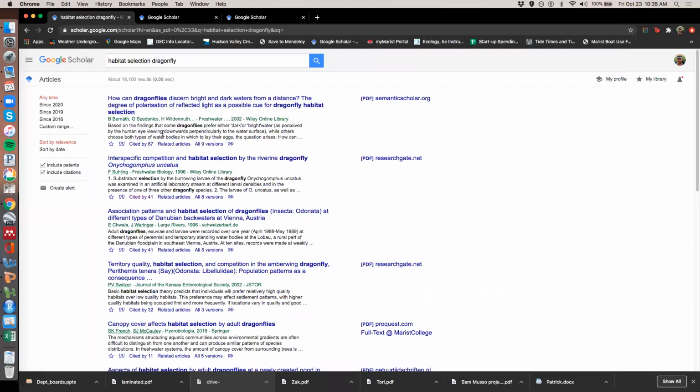So my question is looking at what's controlling where dragonflies are in a riparian setting. Let's see, how can dragonflies discern bright and dark waters from a distance? No, not really useful to what I'm trying to do. Let's see, interspecific competition and habitat selection by a riverine dragonfly. Well, that's pretty related. It's someone studying a type of dragonfly and what's controlling its habitat, and why it's living where it's living. Great. So instead of clicking on the article directly, or if you wanted more clarity you could look through the abstract, it's best to just go right into cited by.